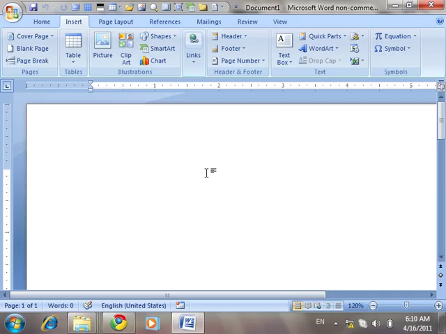Today we are going to start the Insert tab. First of all, cover page is there. Then blank page is there and page breaks are there.